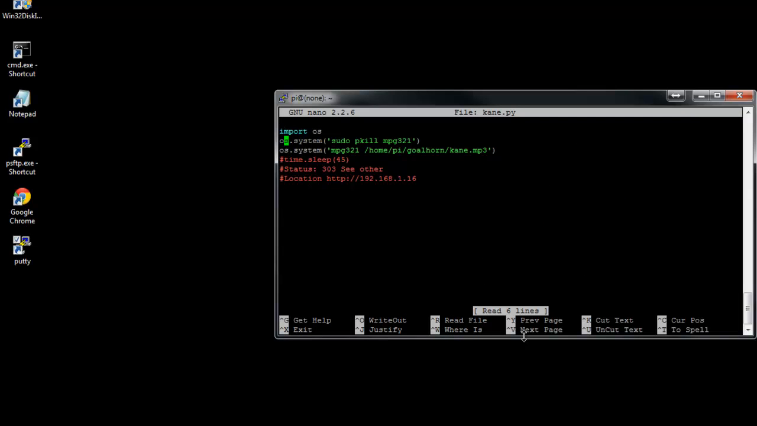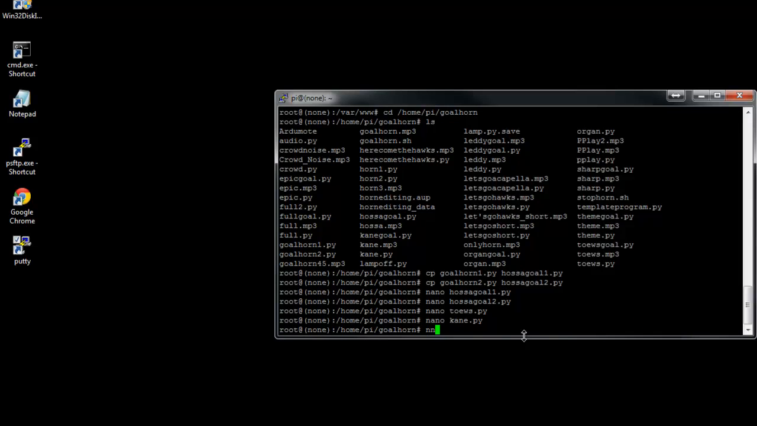This one has an extra command in here. This command, the os.system, parentheses, and then the sudo pkill mpg321, stops the music player from playing the song that it's currently playing, which is nice in case you hit the button more than once, so not a bad idea to do that. That's also the command that you will find in the stop goal.